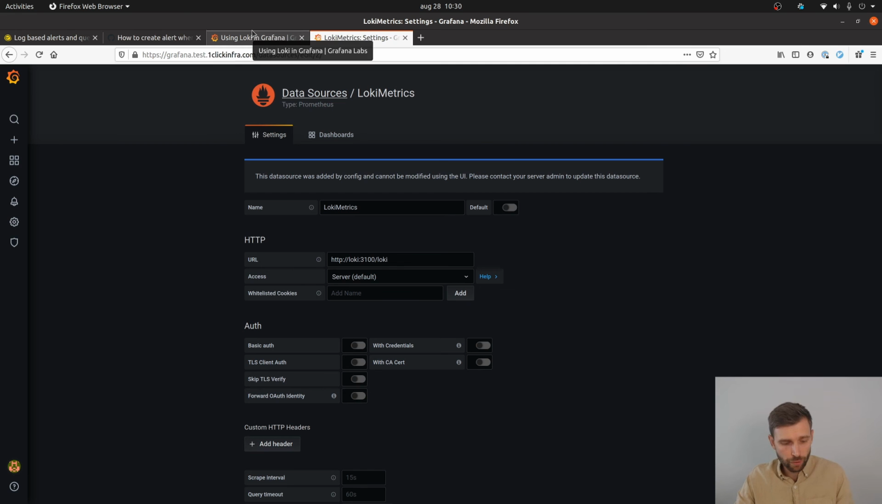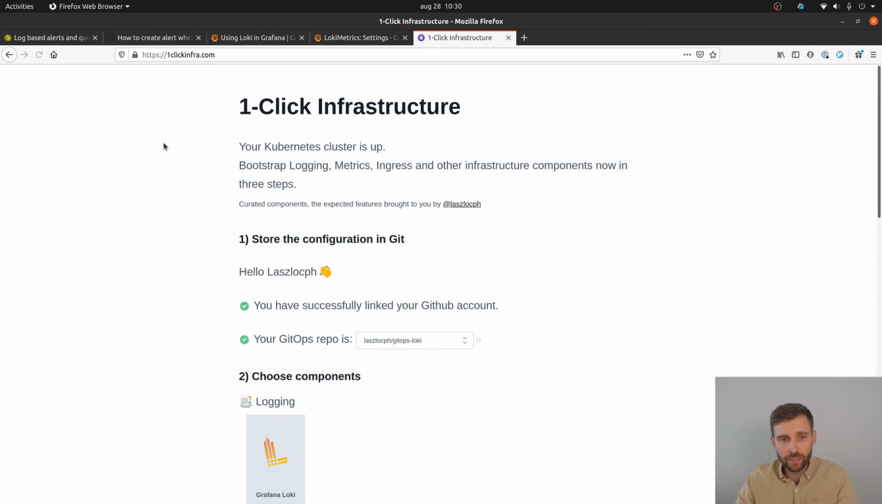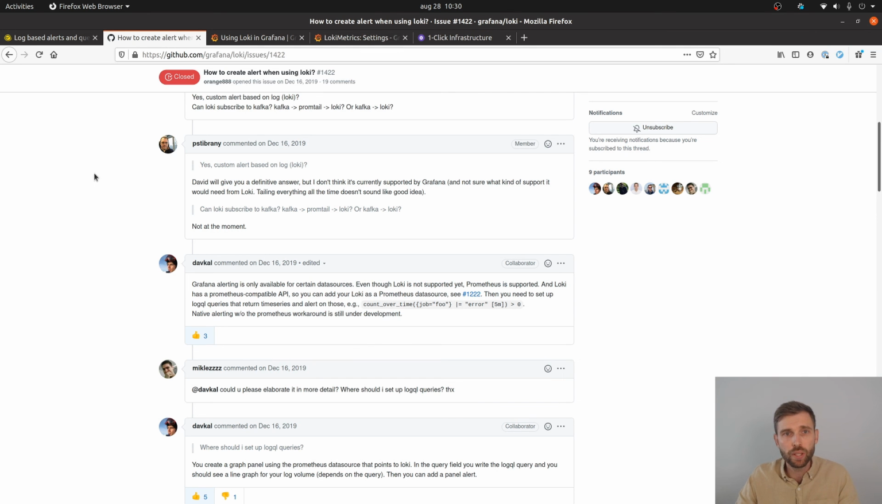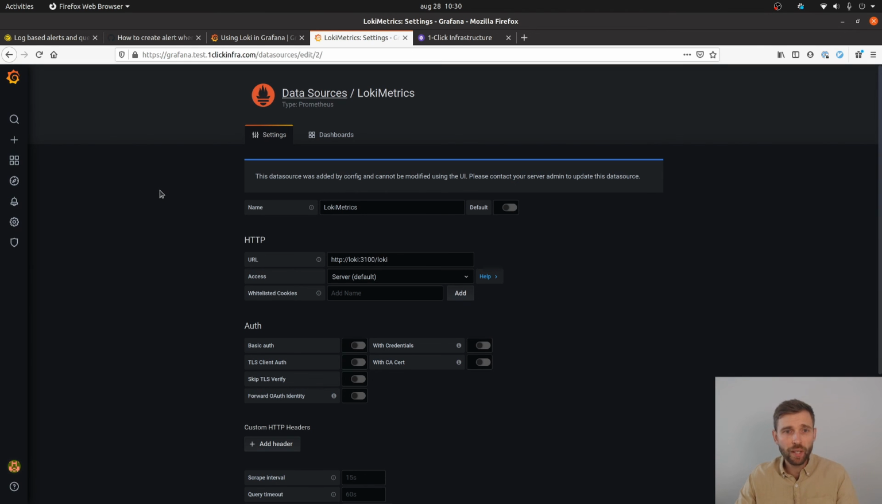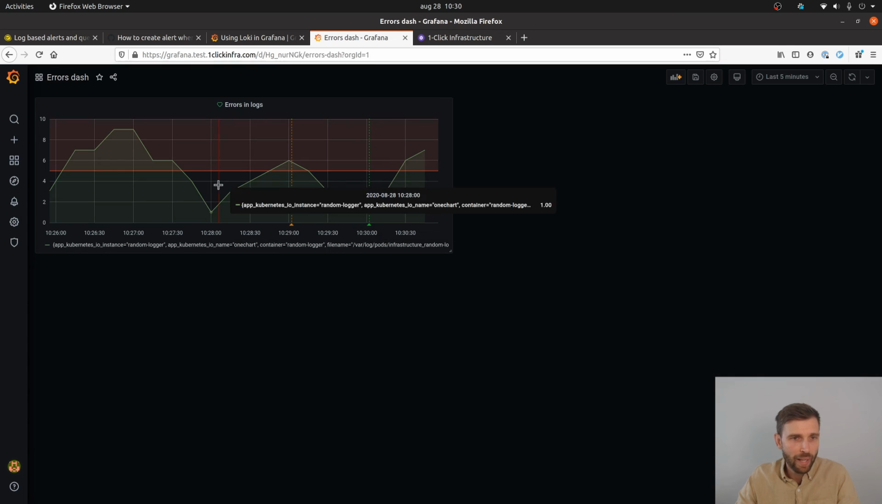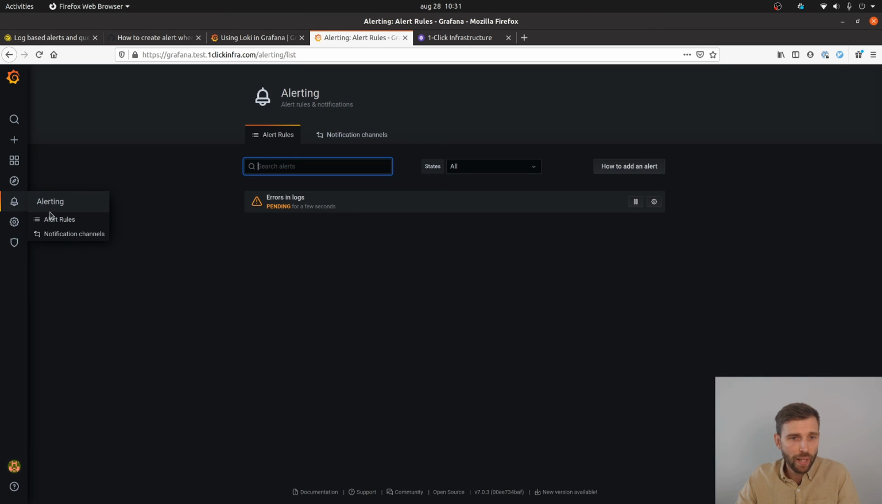Now, if you use one-click infra, remember oneclickinfra.com, then you would get these data sources out of the box. So that fits my promise that things that are included are playing nicely together and common use cases are actually working, and you don't have to dig into GitHub issues and other places. So back to the Grafana dashboard, I showed you how data sources must be defined and also showed you how to create a dashboard, the errors dash, and also how to set an error threshold and how to do log-based queries. Now we just go back to the alerting rules.